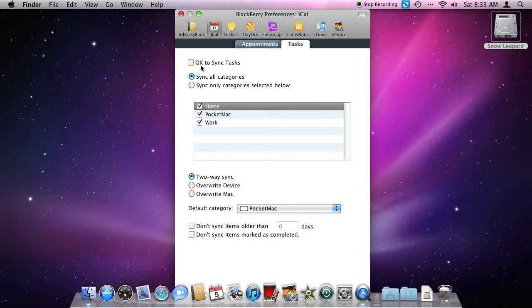OK to sync tasks, these are to-do items. Sync all categories, your calendars in iCal. Additional calendars will be listed here, should they be in iCal. Two-way sync and default category. Don't sync items older than X amount of days, and don't sync items marked as completed. If you have completed tasks, those won't be synchronized if you check this box.